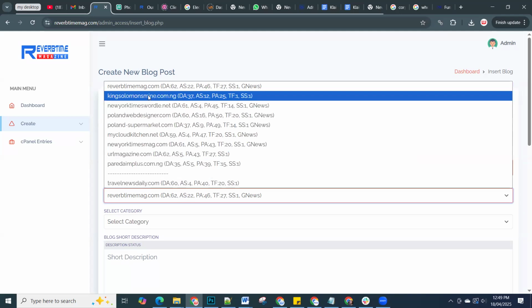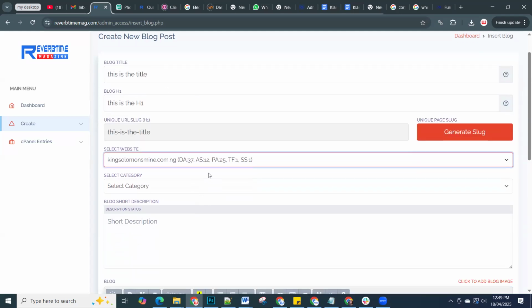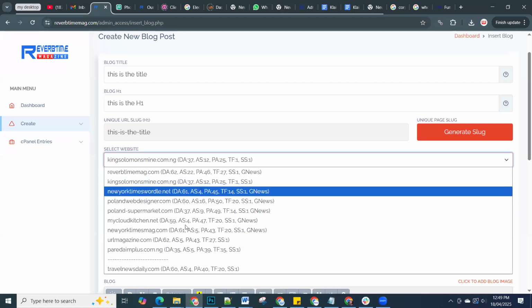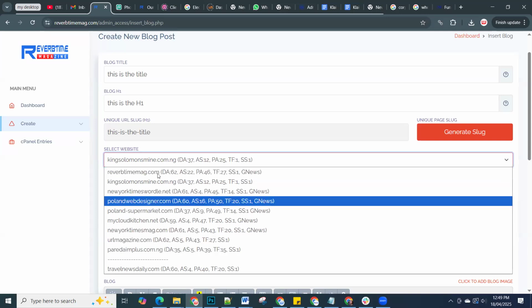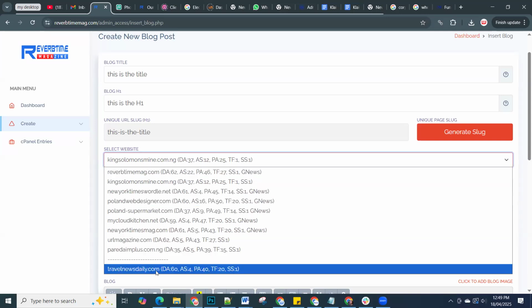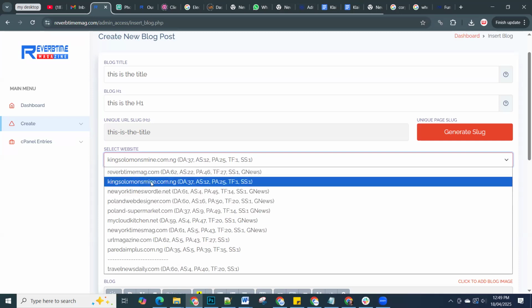Then they select the websites where they want to make the post to, KSM. And it always has to be King Solomon Mine. Because this portal is not just used by KSM, it's used by a couple of other websites, all these websites mentioned here. So they need to select which website they want to post to. So definitely it's KSM. They always have to select KSM.